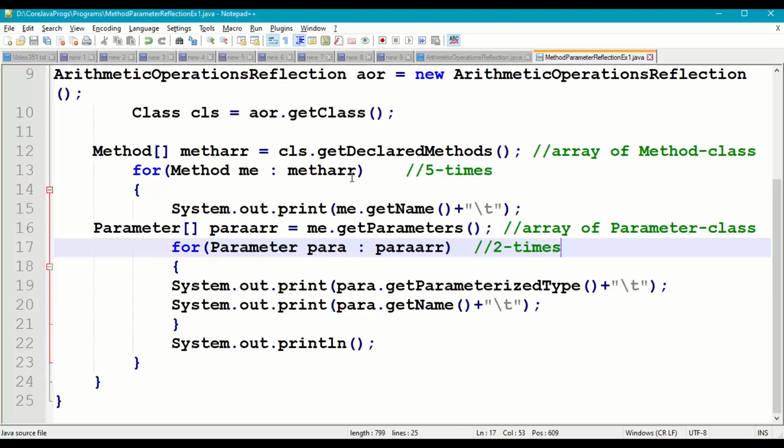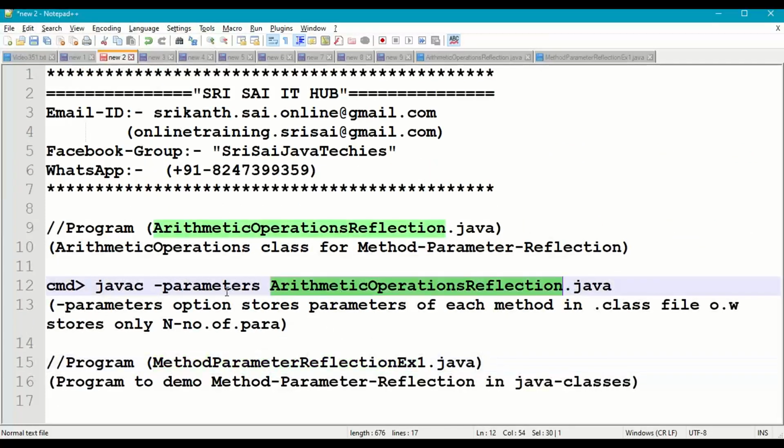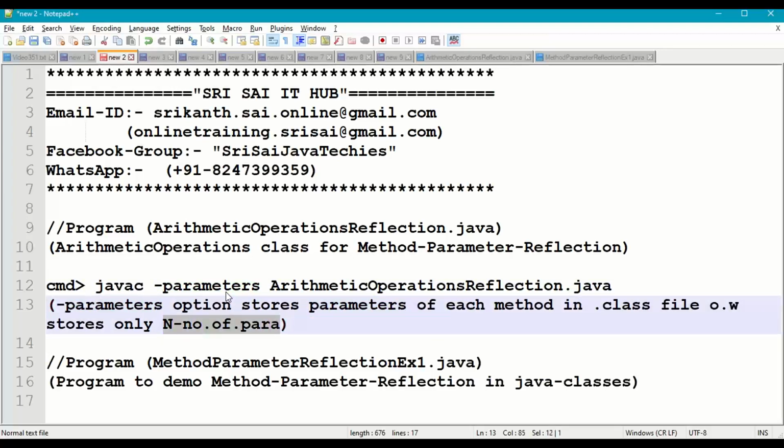So save this in your working directory. First, we are supposed to compile the ArithmeticOperations program using the parameters option. Only then, when the bytecode is generated, will it store complete information about the parameters, what their parameter names and parameter data types are. Otherwise, our bytecode will just store how many parameters are available for that particular method.